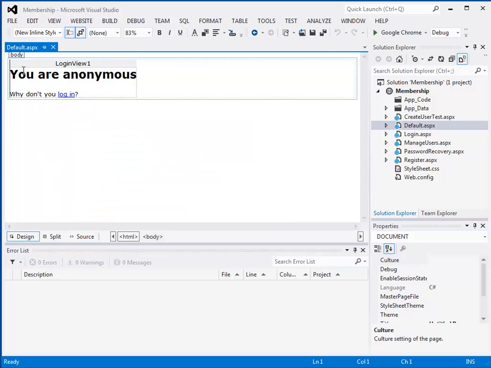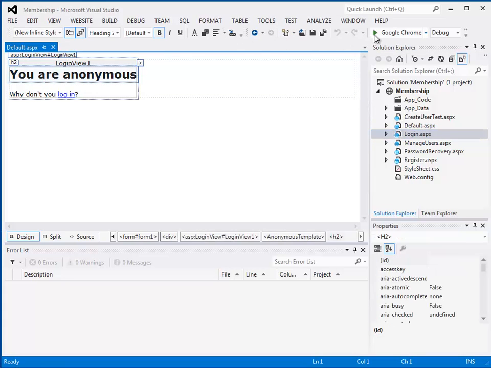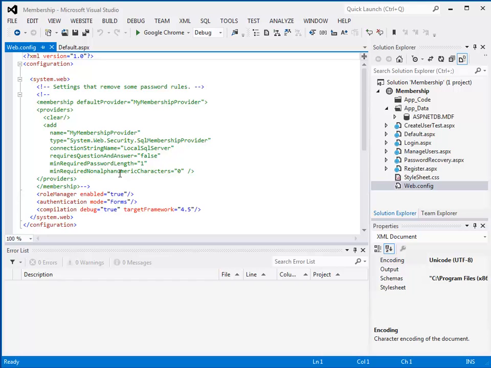Let's show it in Design View. It just shows your status and then a link to log in, and that sends you to this login.aspx page. When we run this, it seems to run fine, but Microsoft has a built-in membership and user login capability, and it uses a database for that. Here the example is trying to store it locally in an ASPNETDB file. In fact, our web.config file should be pointing to that, but it doesn't.